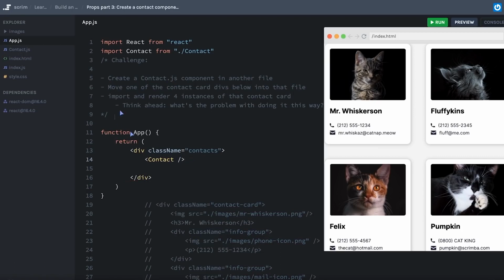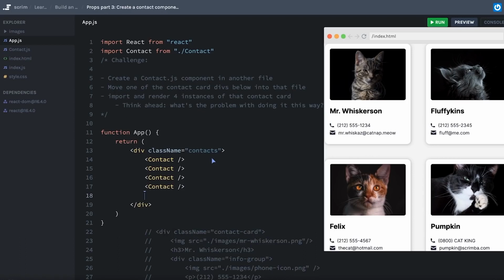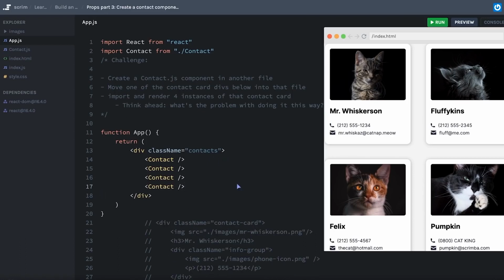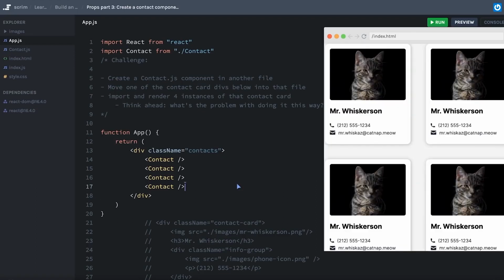If you didn't make it this far, or you didn't take the chance to think ahead what's going to be wrong with doing it this way, I want you to think now, what's going to be wrong when I create 4 instances of this contact component? Well, if I hit save, we get 4 Mr. Whiskersons. And as much as we love Mr. Whiskerson, we still need the data from our other contacts here in our contact book. Why exactly is this happening?